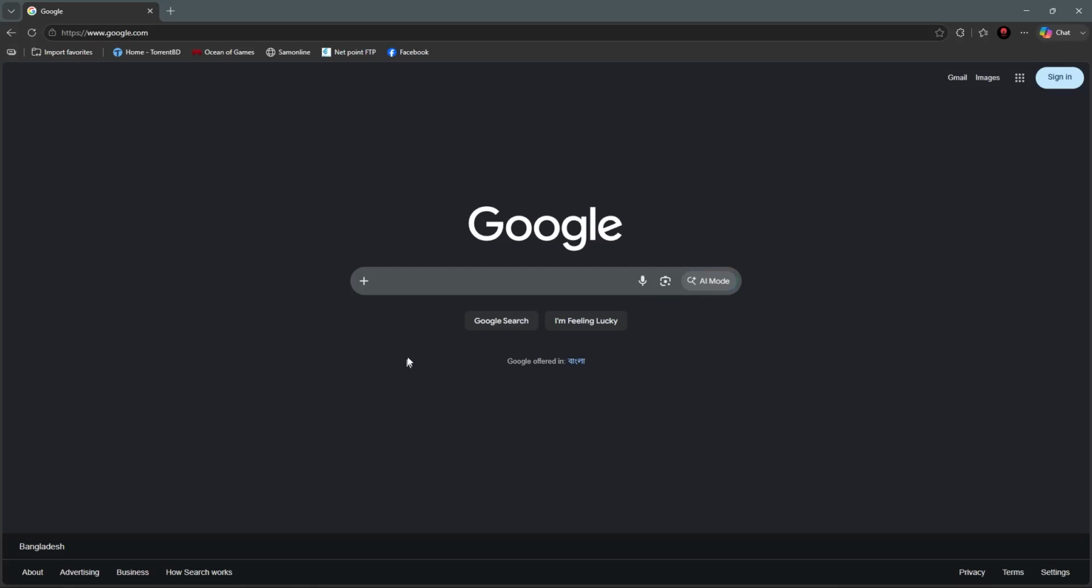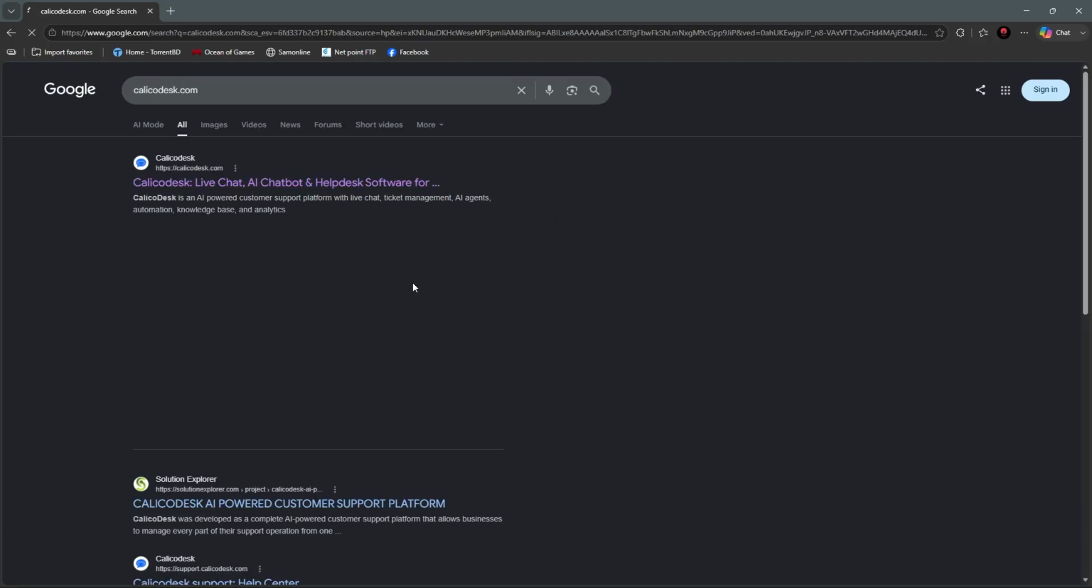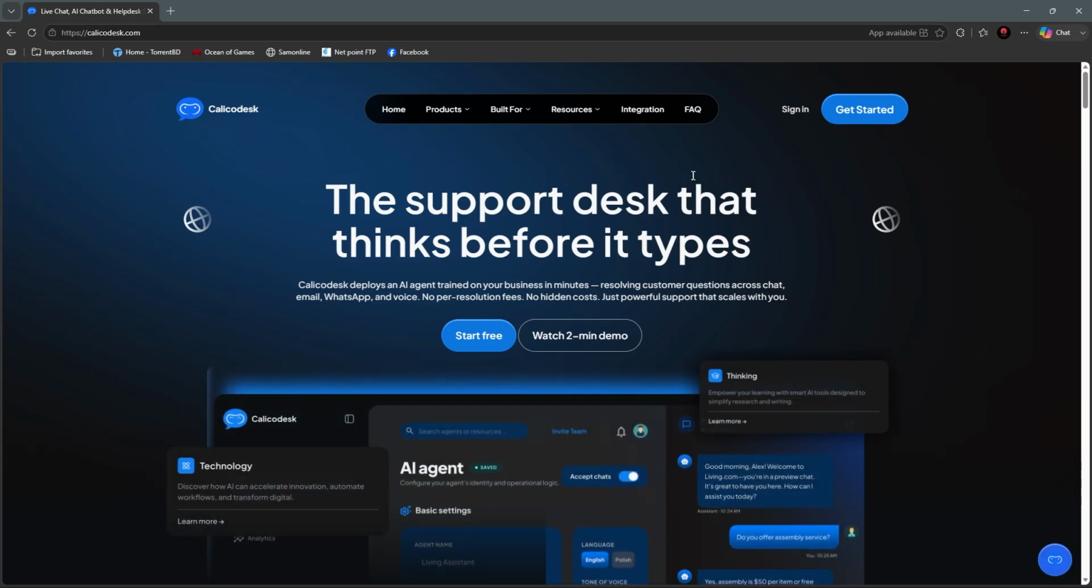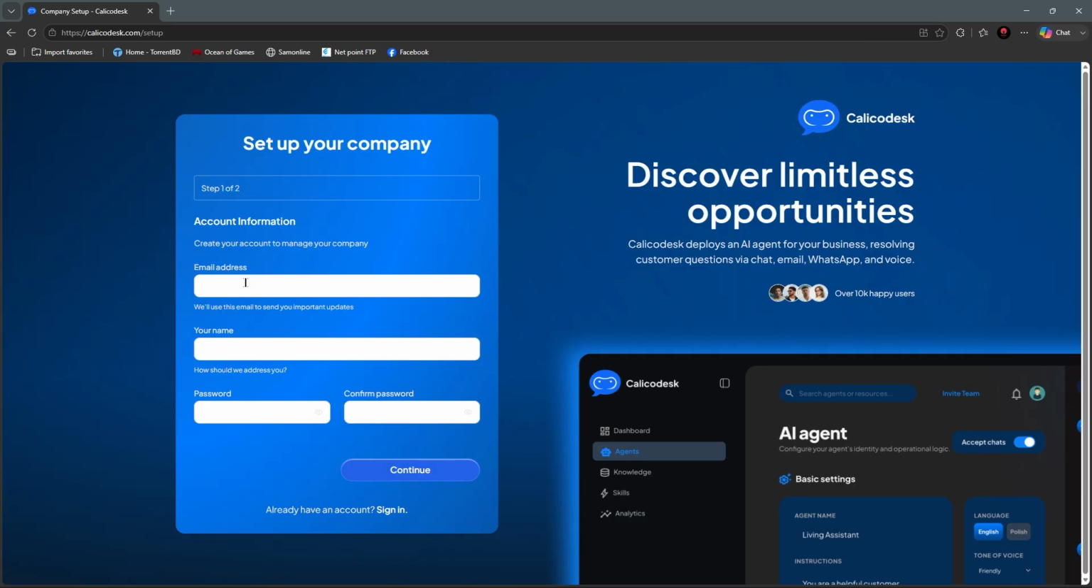First, open your preferred web browser and search for CalicoDesk. Then, open the official CalicoDesk website. Once you're on the homepage, click the Get Started button in the top right corner. This will take you to the sign up page.